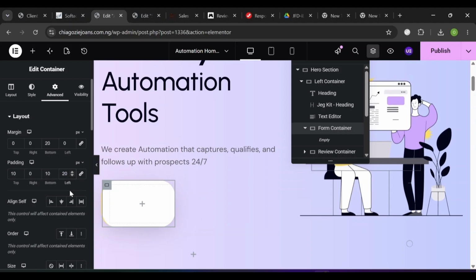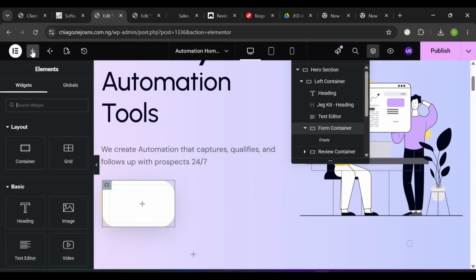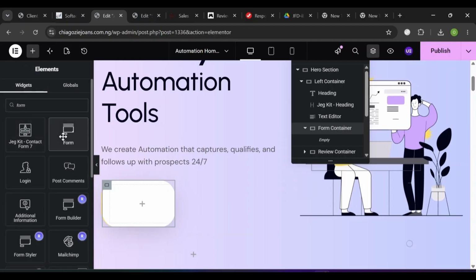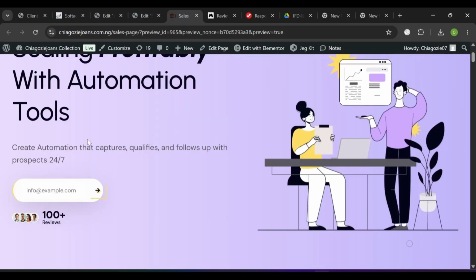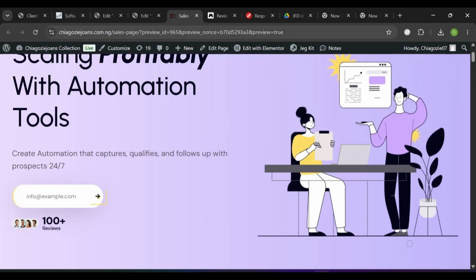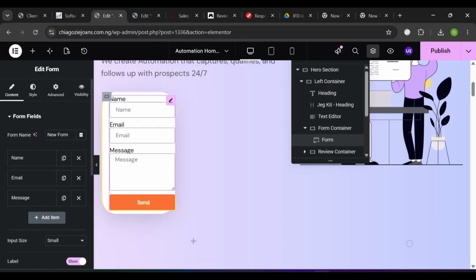Now we can add a form widget to this box here. So we click on this add element, search for form. Now this is the form widget. We can drag and drop this in this box. Okay, you can see how this looks. Now let's adjust the form fields. We want only the email box, like you see how this looks. Okay, we want only the email.